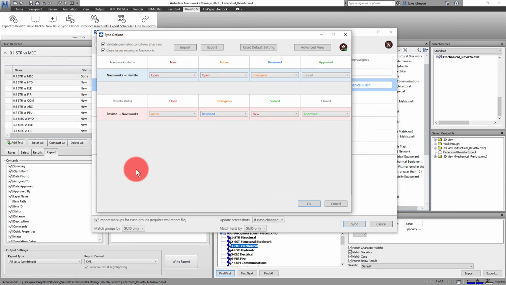Validate geometric conditions will do a recheck of clashes during the sync process to ensure that the clashes get reopened if they still exist. Now the simple mapping basically tells you how things are going to happen. So it says, if it's a new Navisworks clash or group, it's going to become an open issue in Revizto. But it also defines what happens to things that exist already, clashes that have already been synced to Revizto, how we pull the status back to Navisworks. For example, if an issue has been set to in progress in Revizto, that particular clash or group will be set to reviewed by the sync tool in Navisworks.